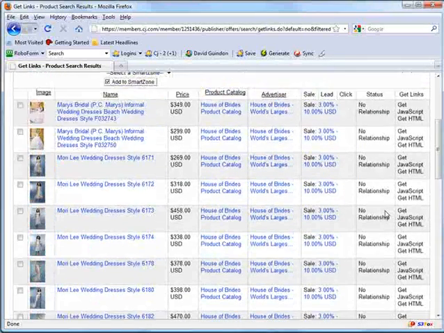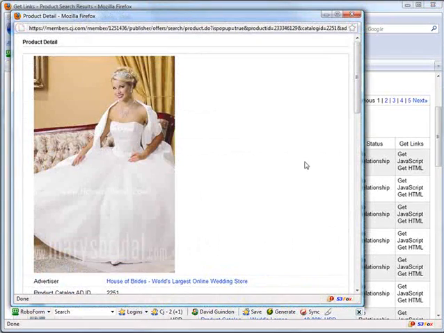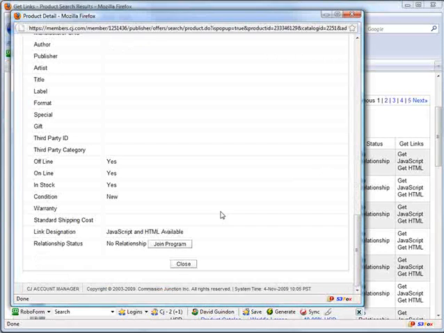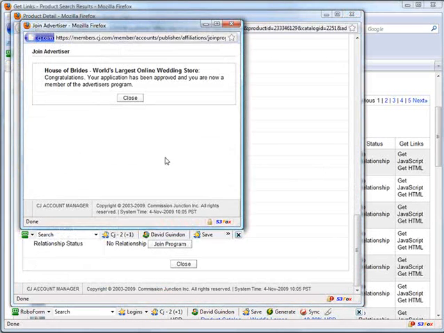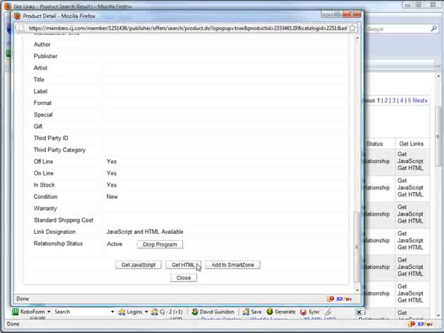And to do that, I've got to remember how. So we just click here. Oh yeah. And in here, I think you can apply, join program. I've already been approved, just like that. I'm approved. Now I can get HTML for this link.